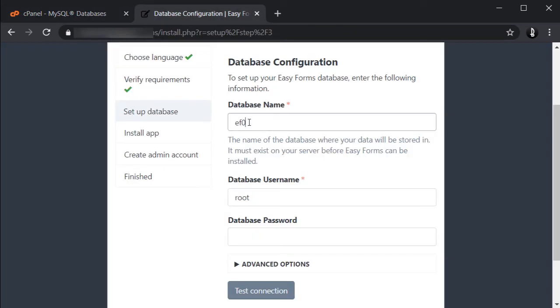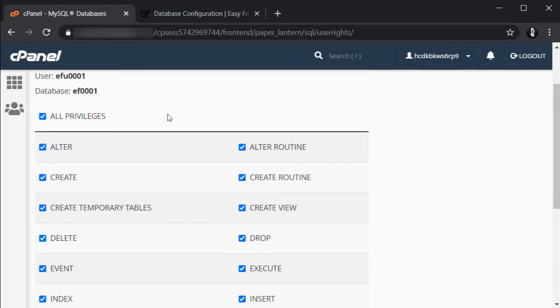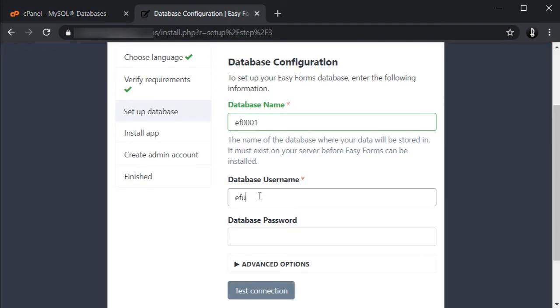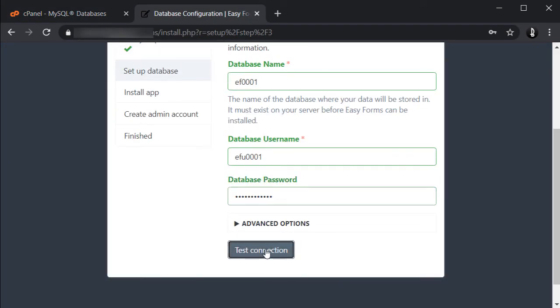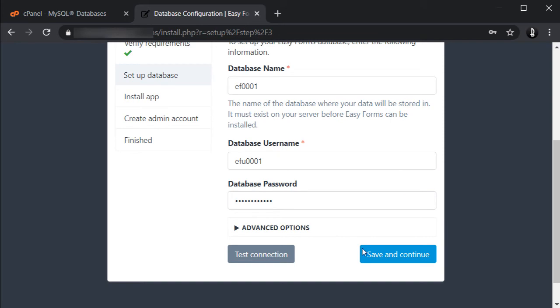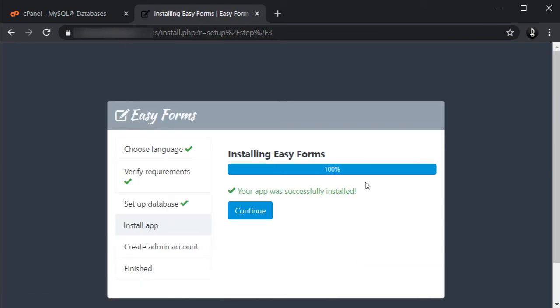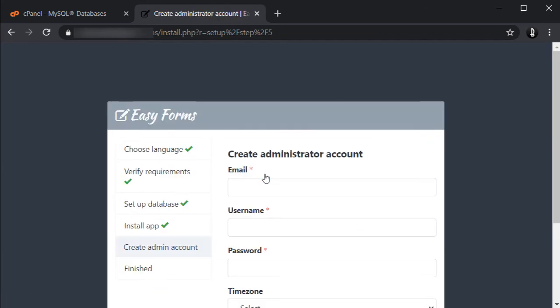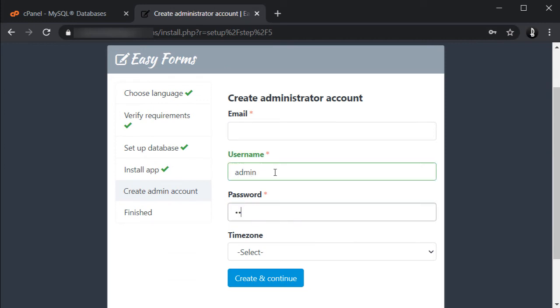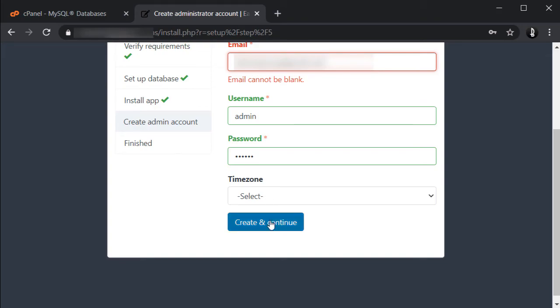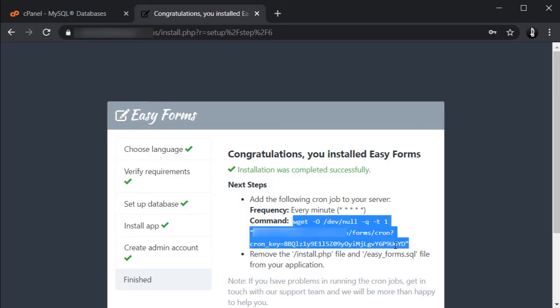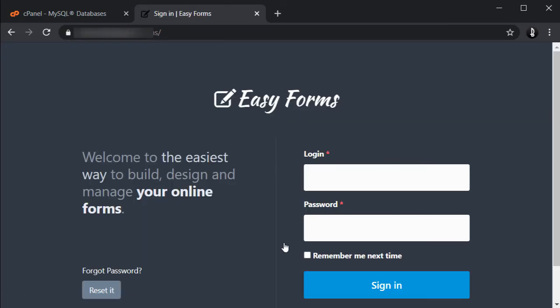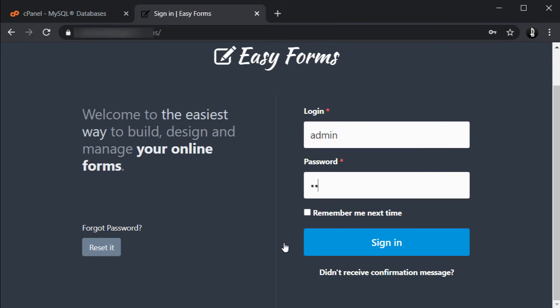We return to the application and enter the database information. We test the connection, then save and continue. The app will begin to create the database structure. When finished, we will continue with creation of the administrator account. We copy the cron job command, and there you are, the app is already working.